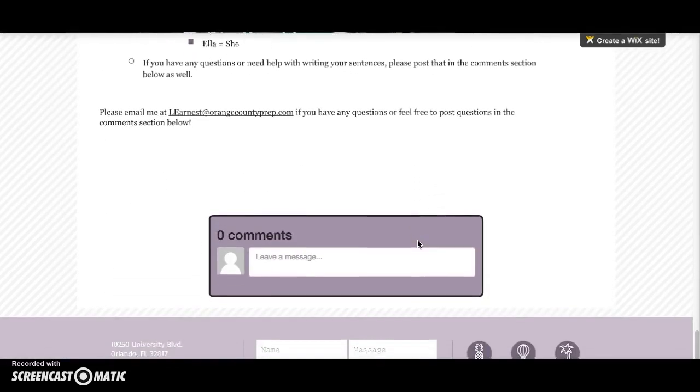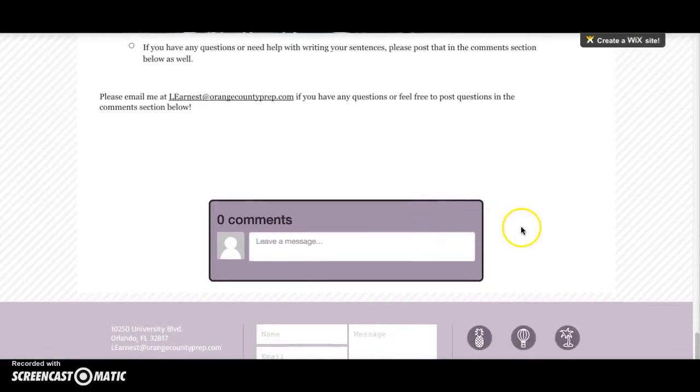Here is your comment section that you must write your 2 sentences in. Remember that you must also do the same in your online journals as a backup copy, just in case something happens with the comments section. Then I can still give you credit.